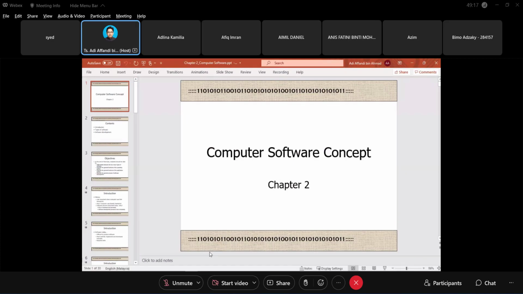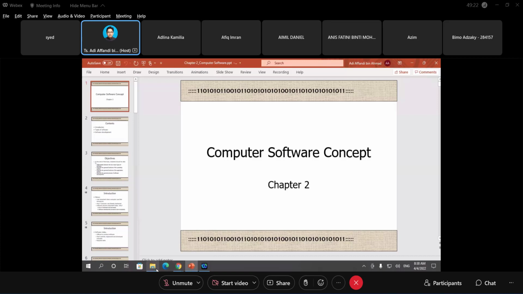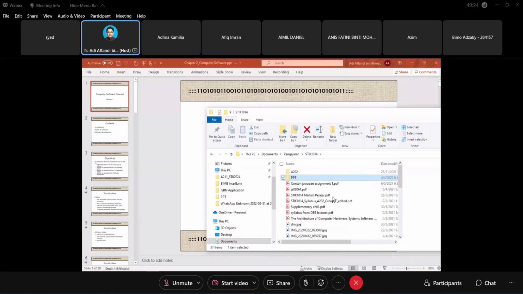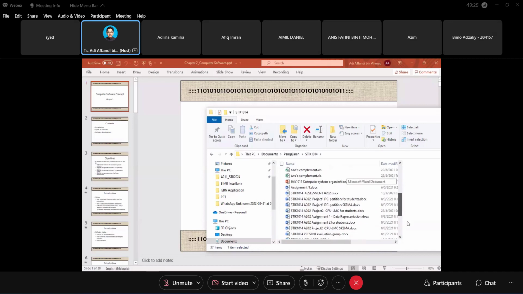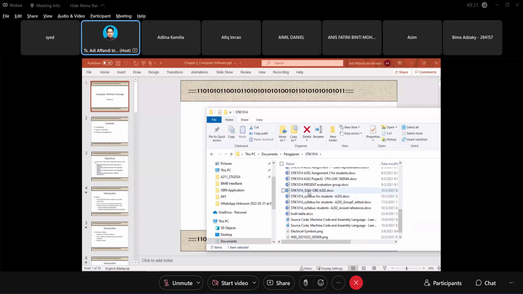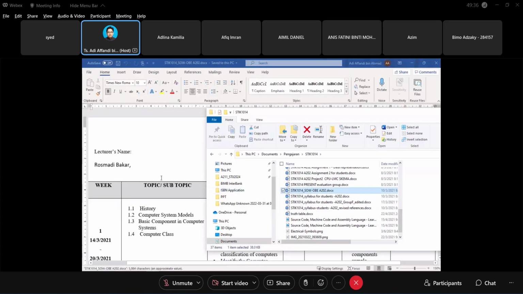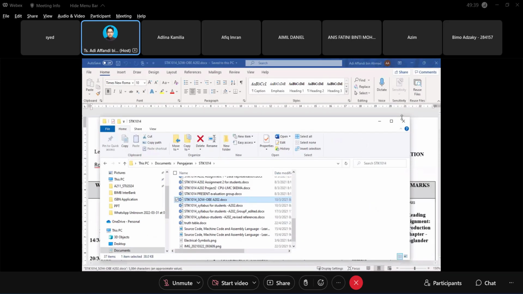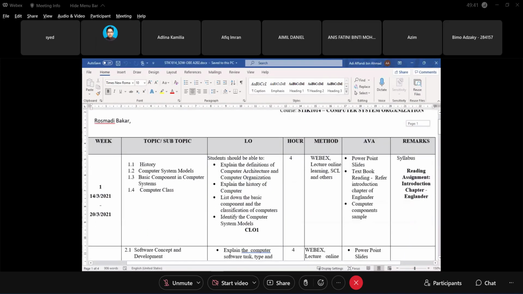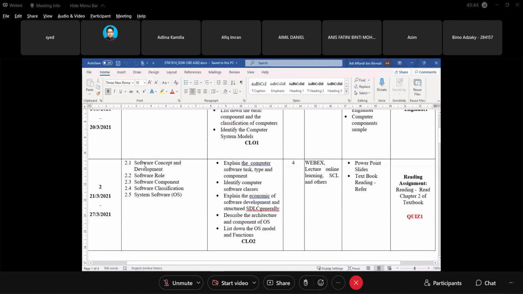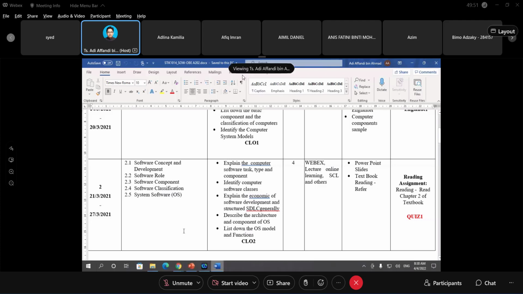So topic 2, title based on the slide: computer software concept. Let me check the course syllabus, the SOW. In the SOW, topic 2 is the same: software concept and development. So we have 2 parts. The first one is the concept. Second, we will focus on the software development.